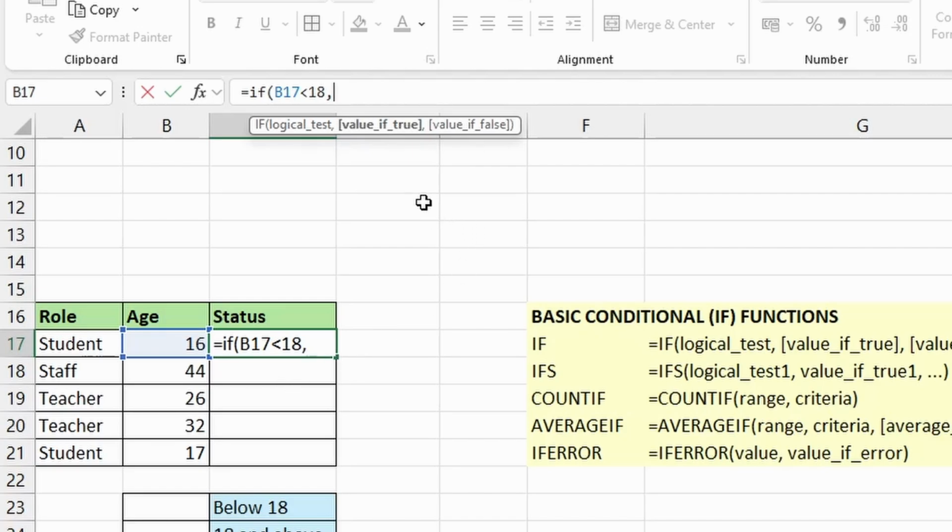Press comma, and we will go to the second argument. In the second argument, we need to input the value that we want to show if the value in B17 is indeed below 18. If that's true, we want to show "below 18". Take note that I'm using quotation marks to indicate that I'm entering a message, and you need to do that if you are trying to input a message into a function.